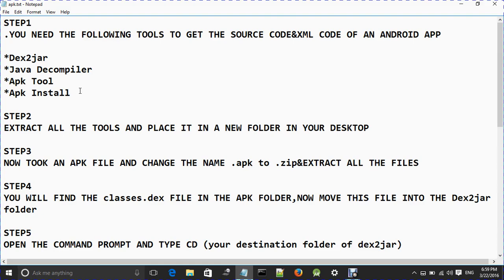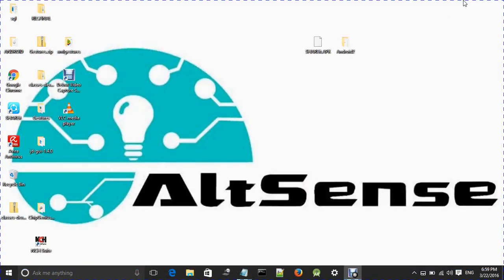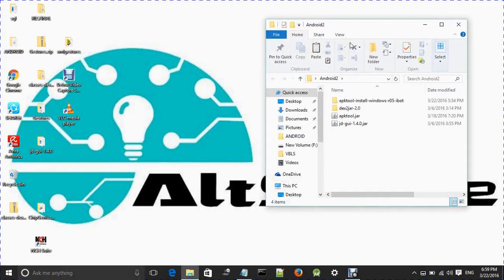Now download all these tools, extract them, and place them in a new folder on your desktop. I already downloaded and extracted these tools and placed them in my folder called Android 2. Here we have Dex2Jar 2.0, APK tool, Java Decompiler and APK tool install.